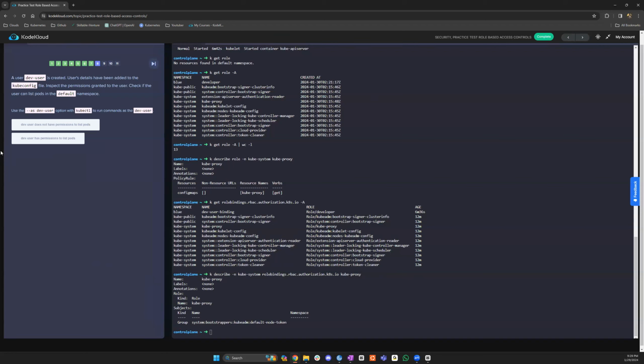A user dev-user is created. The user's details have been added to the kubeconfig file. Inspect the permissions granted to the cluster role. Check the user can list the pods in the default namespace. And they tell you can use the kubectl auth command to check that. Terrell, do you remember doing this?